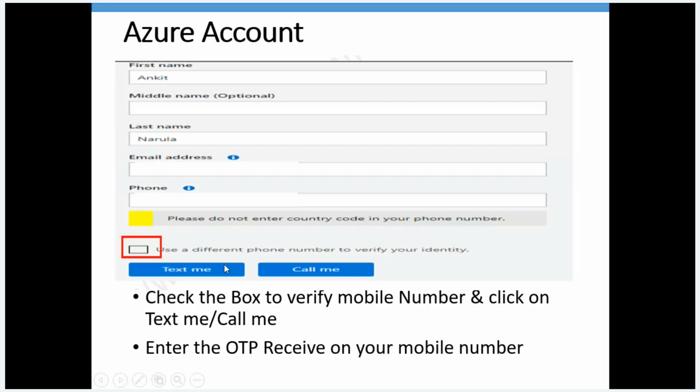And here you have to verify your phone number. So just check the checkbox, and you have two options to verify your phone number. One is text me, the other one is call me. Whichever option you select, based on that option you will get again one code. That code you have to enter there to verify your phone number. So first we were verifying our email address, now we are verifying our phone number.